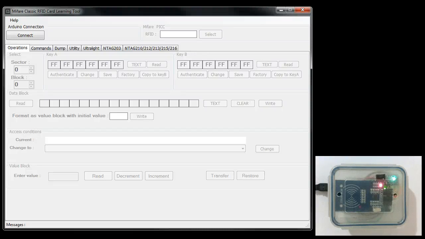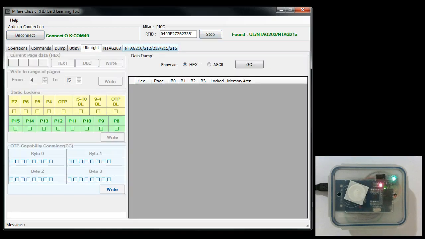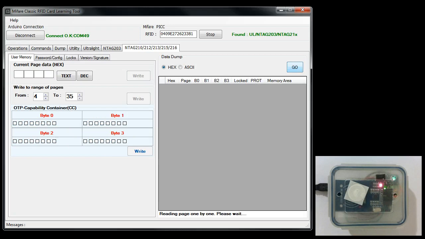So next I'm going to show you how to use dynamic locking in NTAG 212. I'm going to place a new NTAG 212 card and connect the box. Click on the select and finally click on the go.